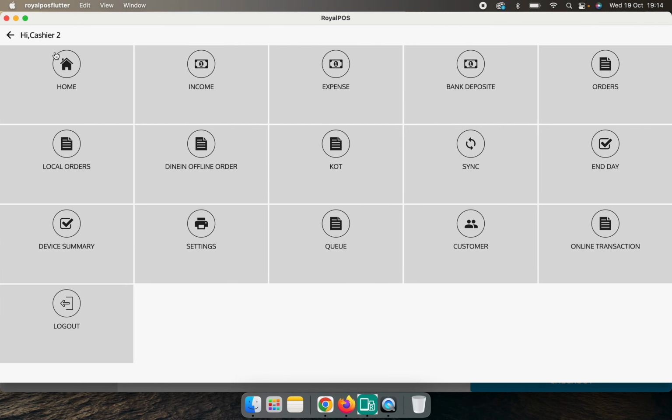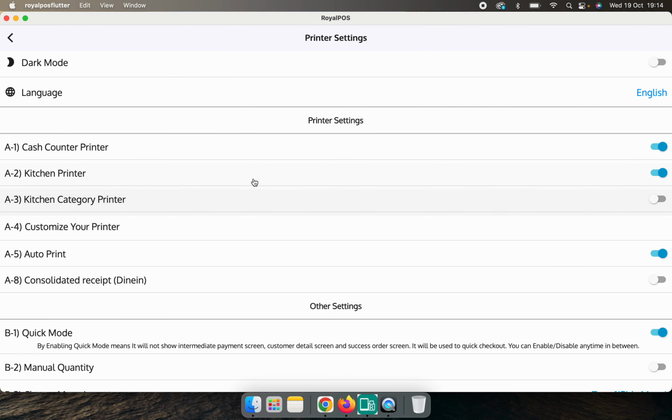So now we will go to the settings. In the new version, you will be asked for the pin number for the settings. That will be 1234 by default. Right now I have disabled that in here. So the pin will be asked. You can change it from the admin panel. I will show you how you can change that pin number.